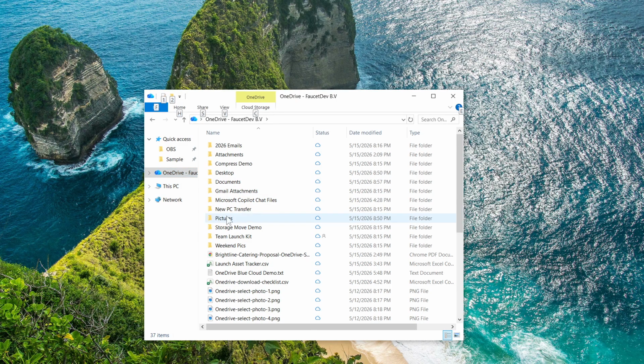Congratulations! You've now removed your OneDrive files from the cloud while keeping safe local copies on your PC.